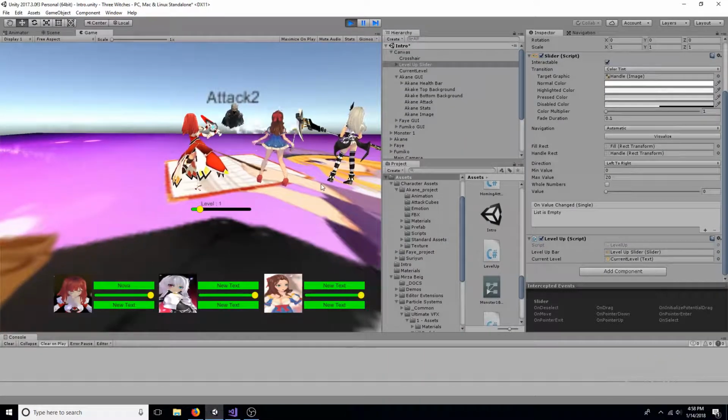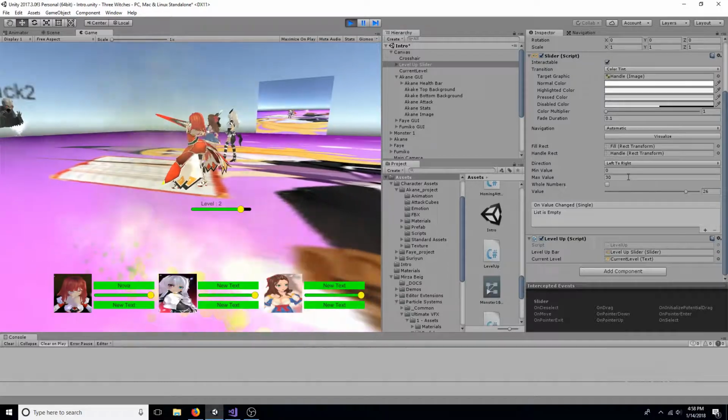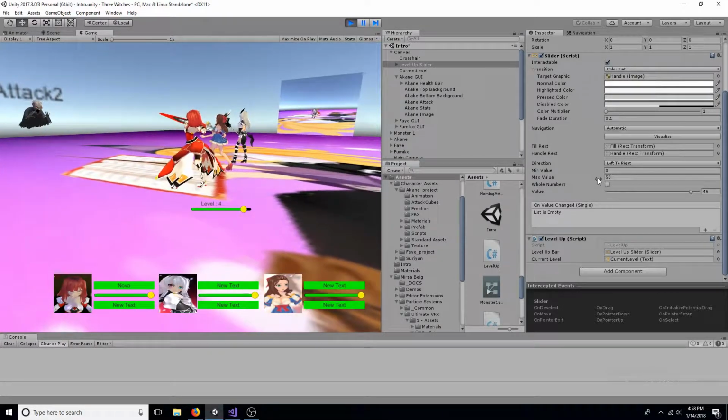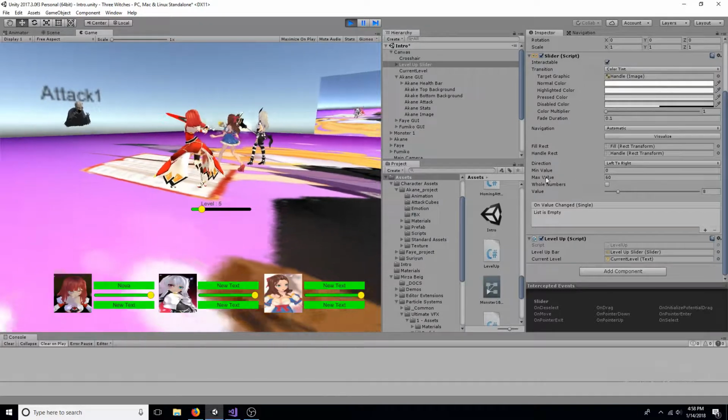This tutorial will show how to make an experience bar. The bar will remain the same size, but the variables will change to accommodate the new experience necessary. This can be seen by looking at the inspector on the right.